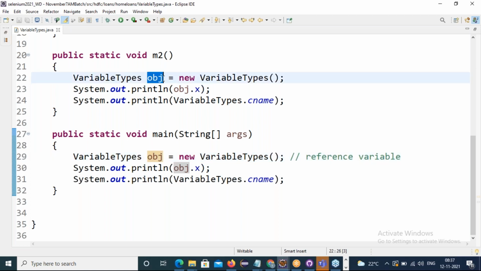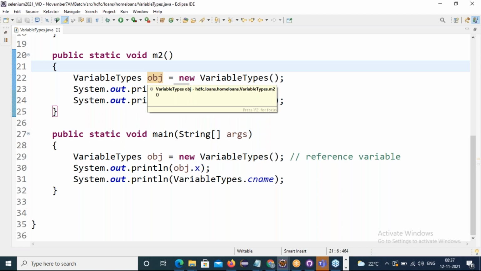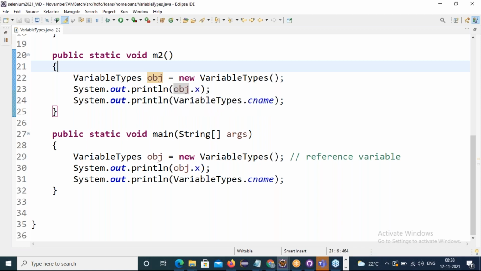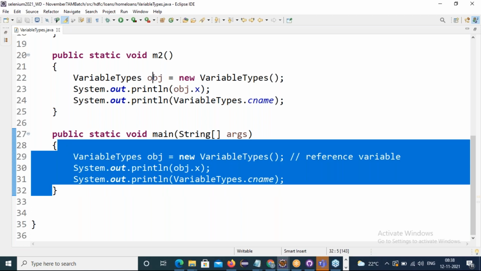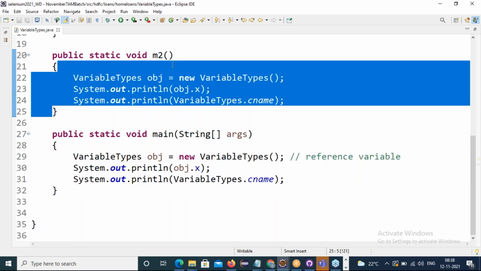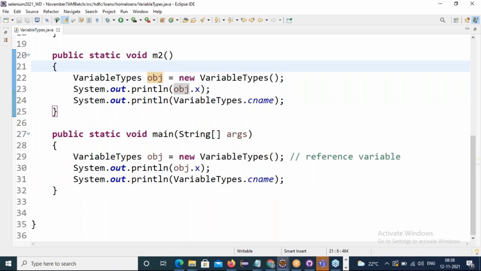Friends, here the reference variable is created inside a method or not? Can we say this OBJ is a local non-primitive or local reference? Can we call this a local reference or not? Yes, sir, we can call. This OBJ is local to this method. It's called a local reference.